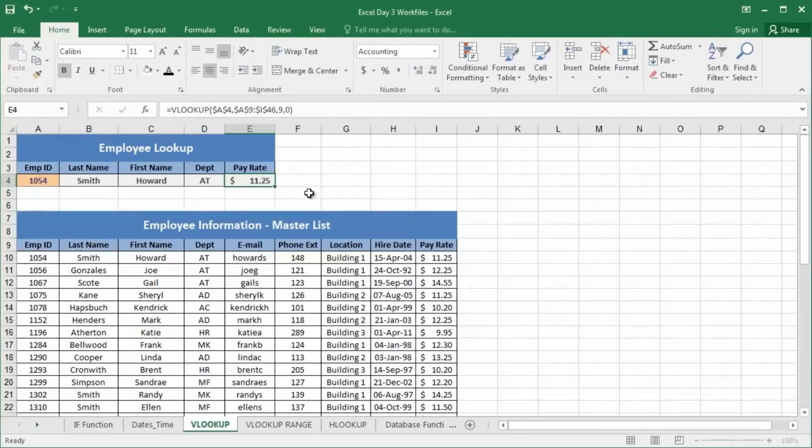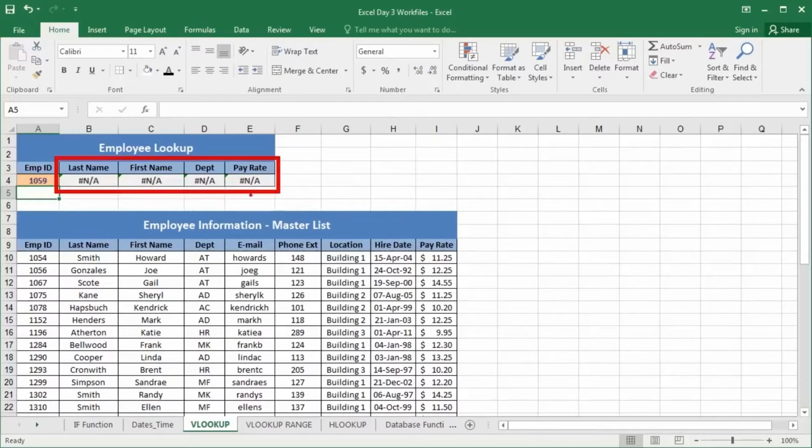Boom. There you go. So now let's test our work and see how it goes. So 1054, let's try 1152. And check it out. Everything updates appropriately. Mark Henders is 1152. What about 1310? Boom. All right. Let's try an employee ID that doesn't exist to ensure that it's not going to give us anything we didn't expect. Let's try 1059. And we see here, there is no employee 1059. We get these NA errors. Pretty good.